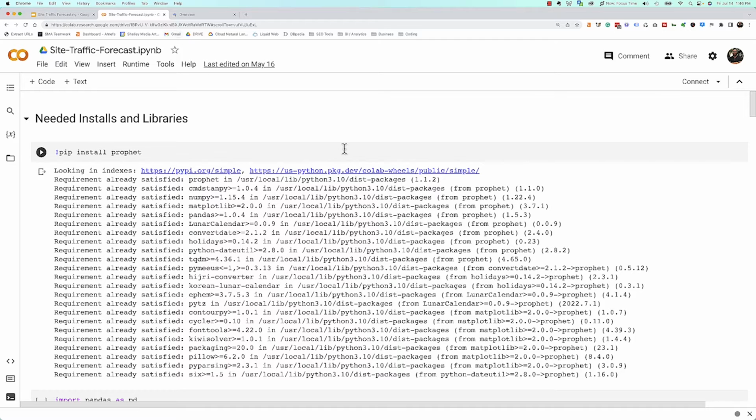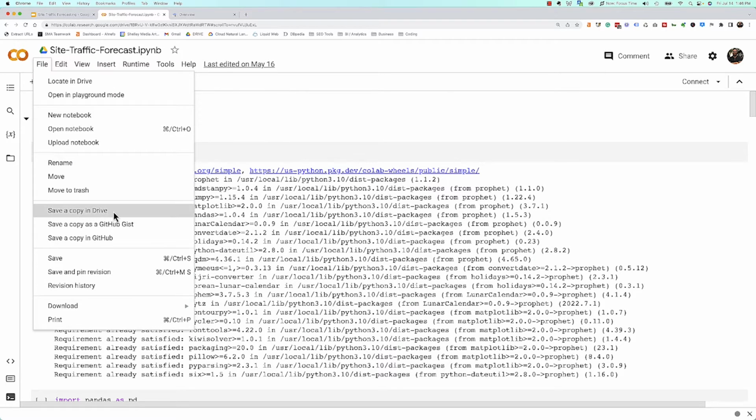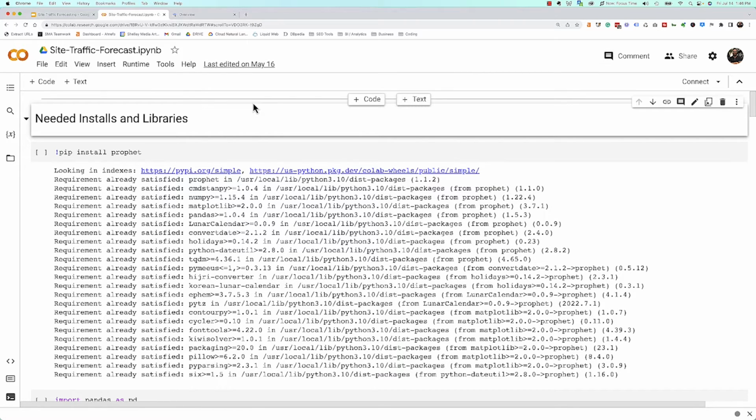So the first thing you're going to need is a Google Colab account. It's free. If anybody has a Google account, you go ahead and sign up with Google Colab. To use this Colab file, you're going to need to go to File and then Save a Copy in Drive. That's going to save this into your drive, and then you can make any of the updates and edits that you need to make. So the first thing we have to do is install some libraries.